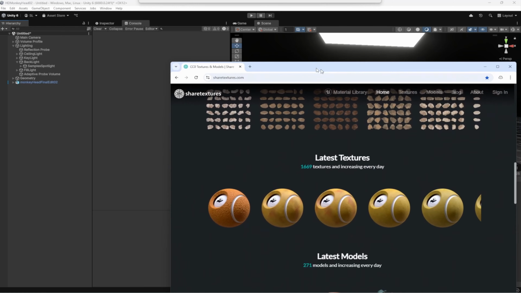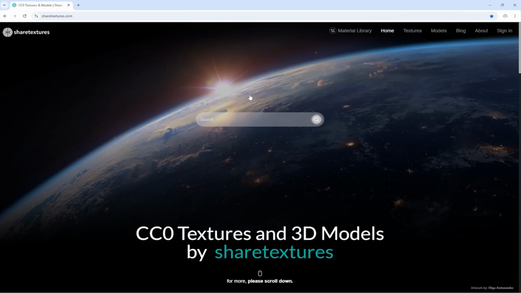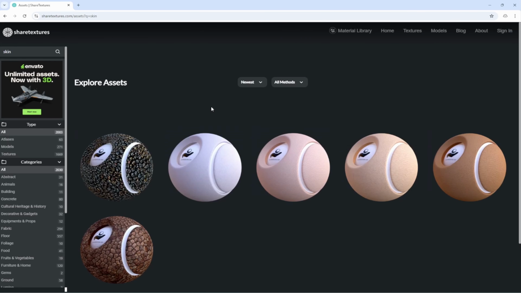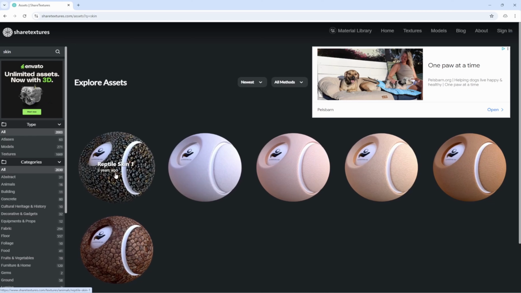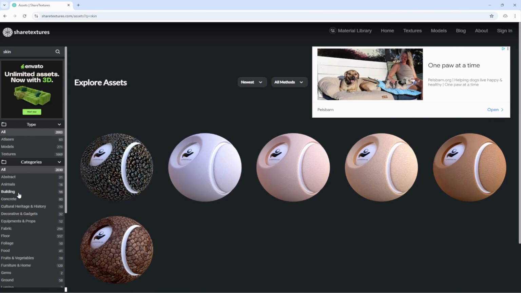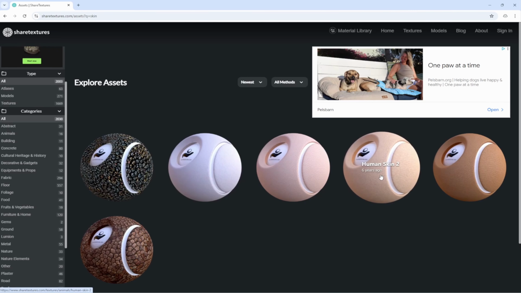There's actually many websites where you could download skins. This one's called Shared Textures. You could put in skin, and it will give you a bunch of options: human skin, snake skin, reptile skin, and some more options. But I already tried this skin. I didn't really like how it looked, so I went to download the one that I actually liked.